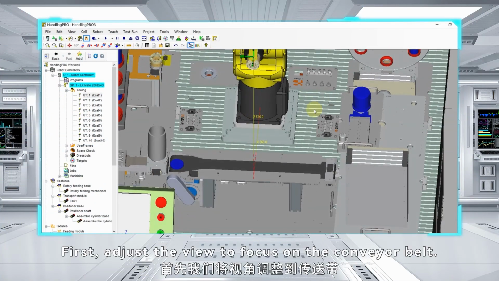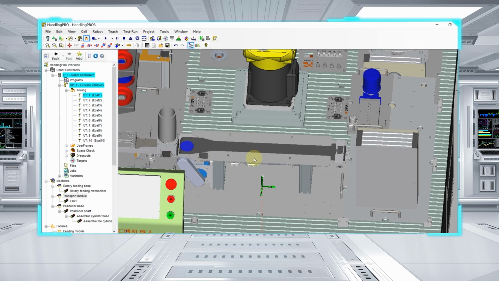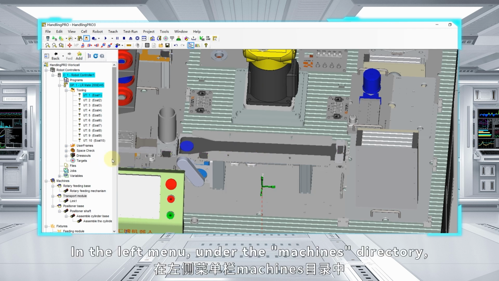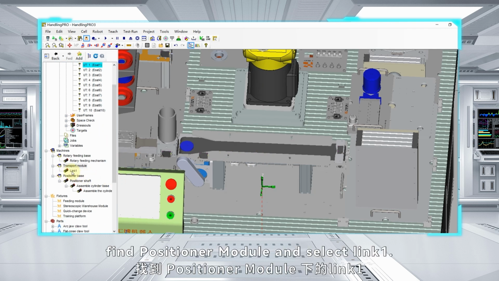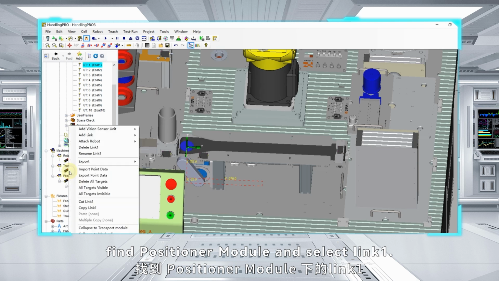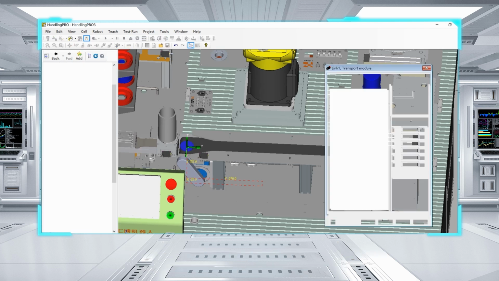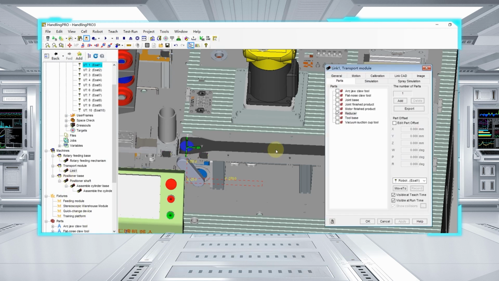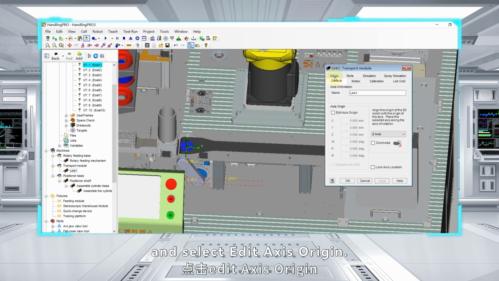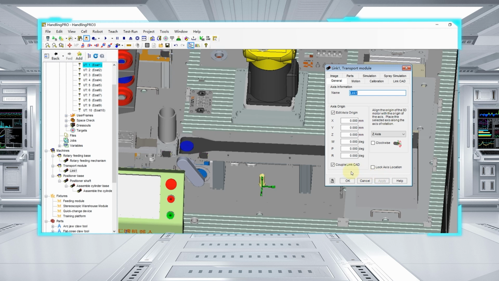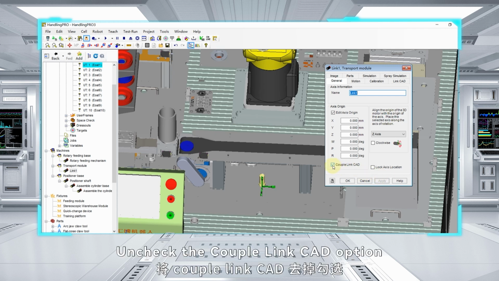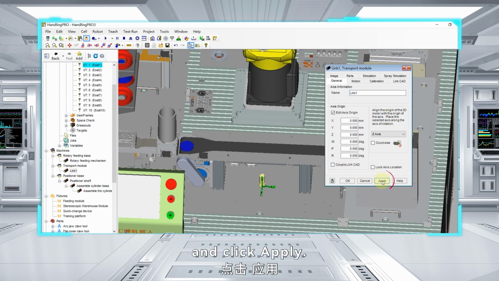First, adjust the view to focus on the conveyor belt. In the left menu, under the Machines directory, find Positioner module and select Link 1. Right-click and choose Properties. Then, click on the General tab and select Edit Axis Origin. Uncheck the Couple Link CAD option and click Apply.